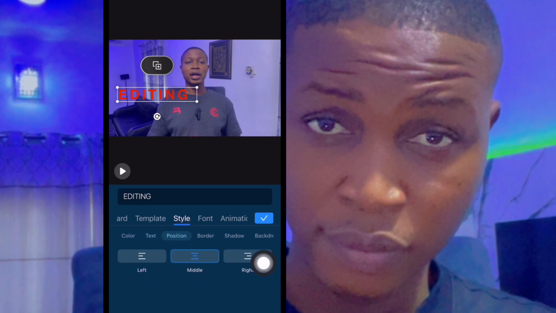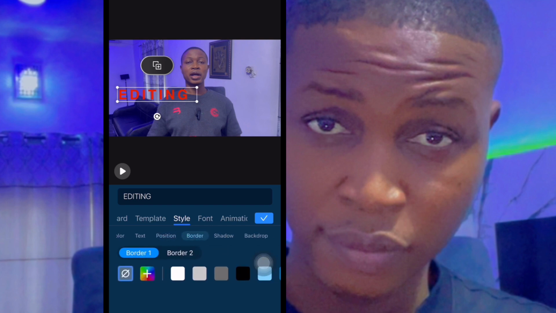On this position, you know what position already. You want it left, right, or at the middle. Middle is okay. But then look at the text. If I choose this white, it will change. It will reflect. That is called border 1 and border 2. So it depends on you.